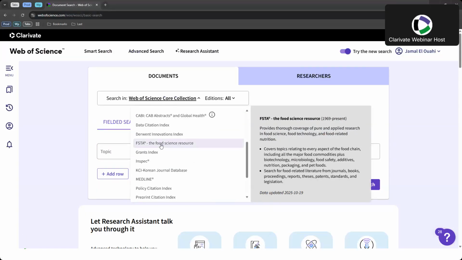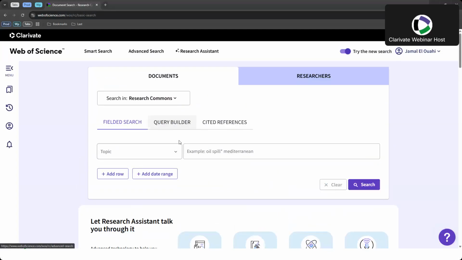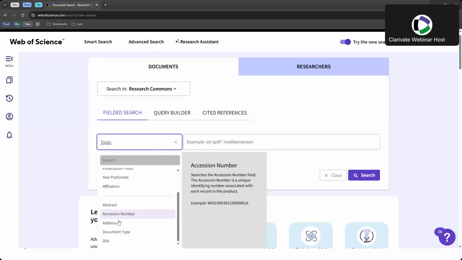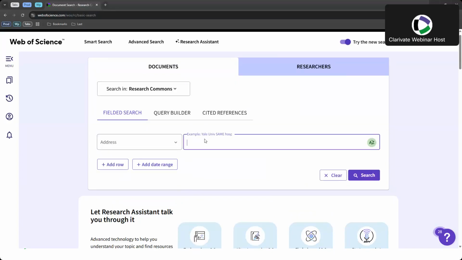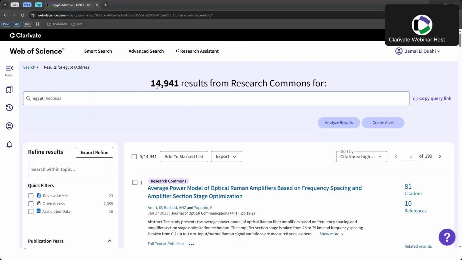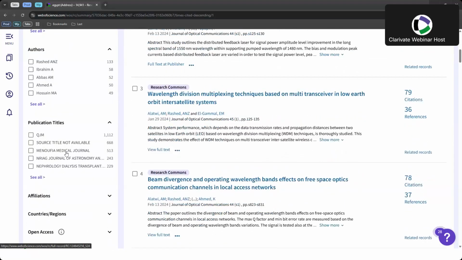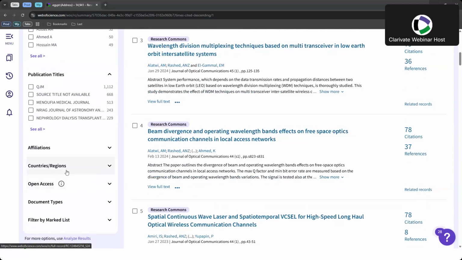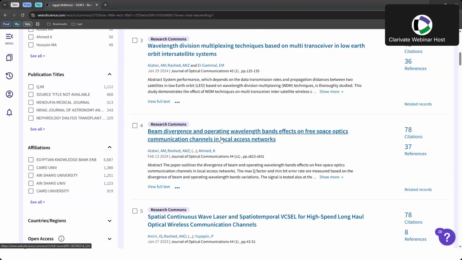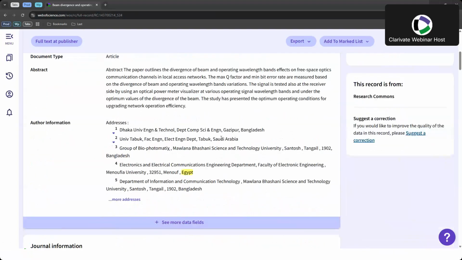Okay. So I could do that for any, let's say, Research Commons and say, if I look at an address, and now I look at Egypt, for instance. So I can see these are the number of papers for Egypt in Research Commons. I can see the publication titles. We don't always have the source, but I can see the affiliations, right? So if I take this one, let's see what we have here.